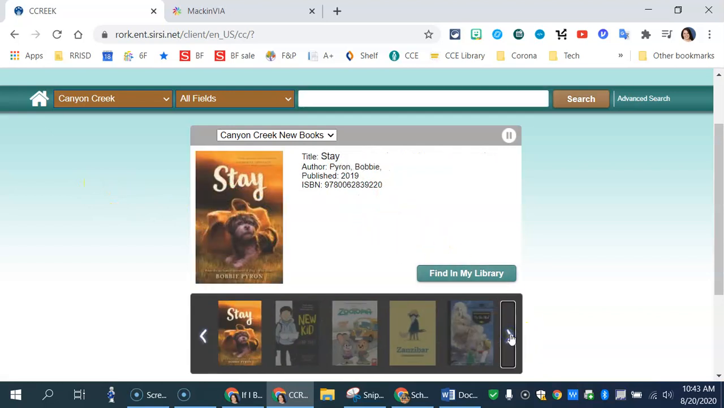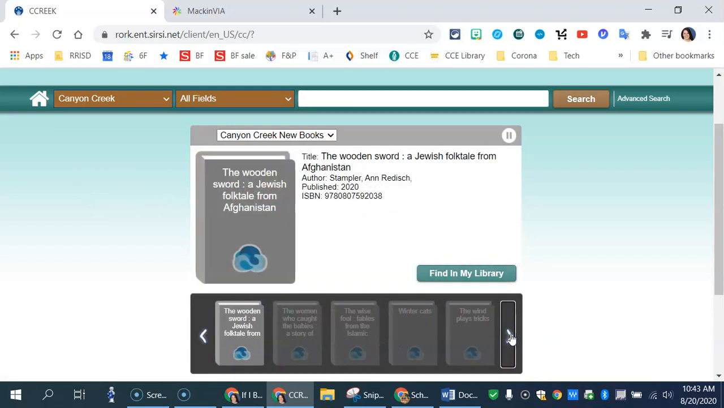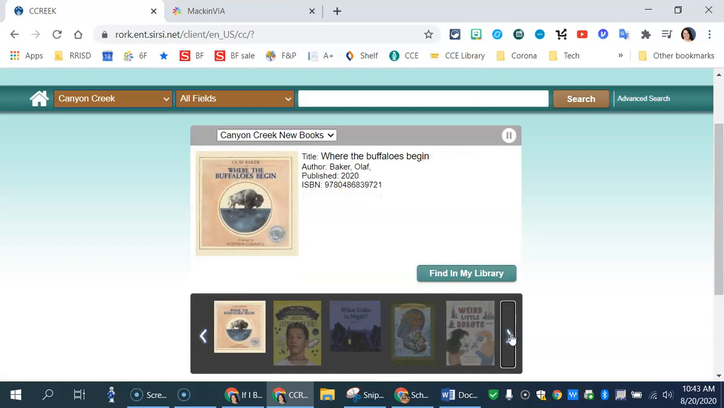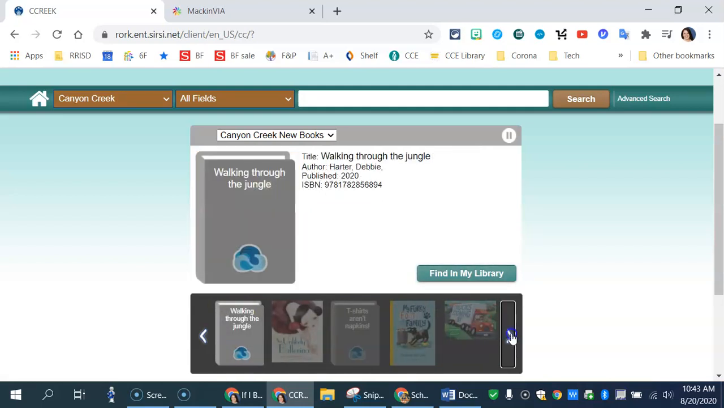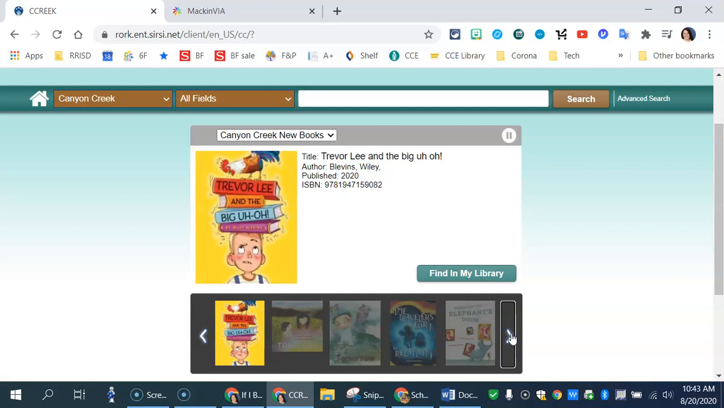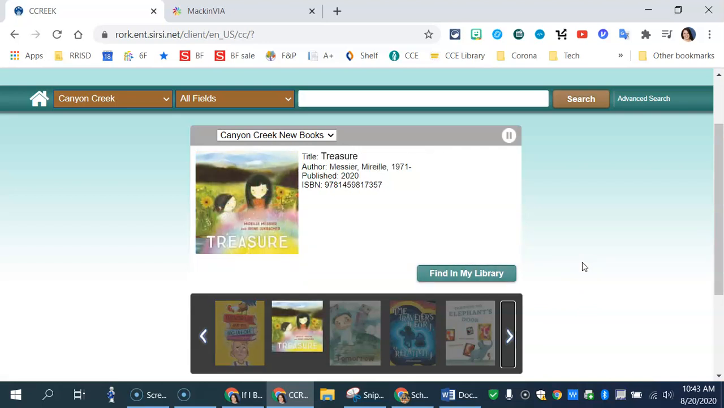You can even click on this arrow here and move yourself along the slideshow if you want. So lots of great new titles that we've added to our library since you've been here last, because we weren't able to check out in the fall, in the spring. And so I have new titles from then, I have new titles now, lots of great books. And you can click on here to find them.